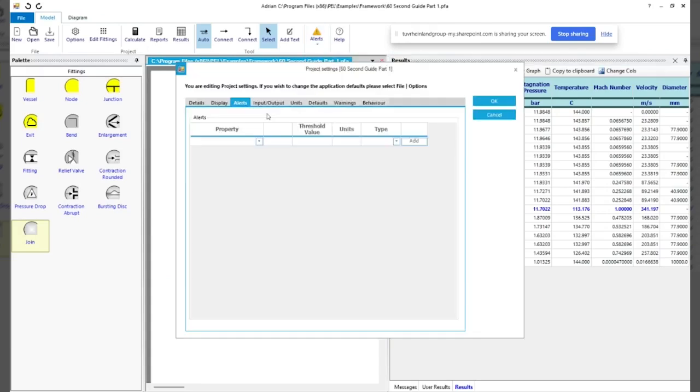So I'm going to do setup, and basically you can alert on any property the program can report. So sometimes you look at these and go, well, why would that be there? It's just because it will report on anything. I'm sure some will never be used, but quite a lot will be used. So maybe I want velocity.